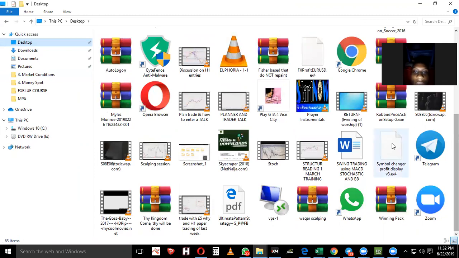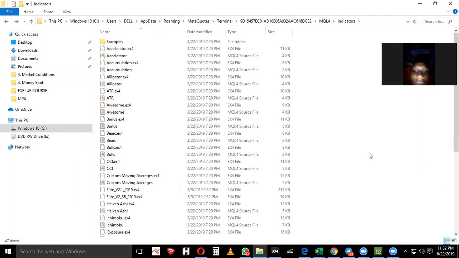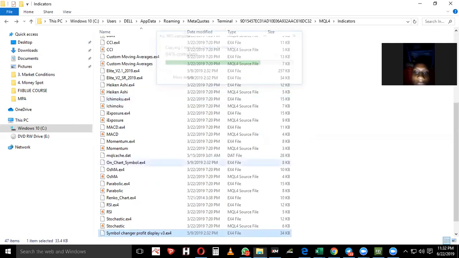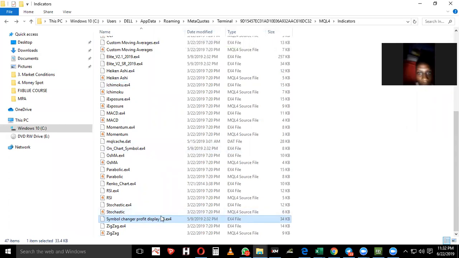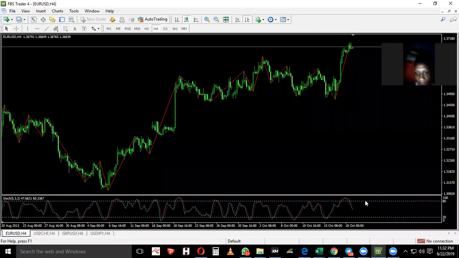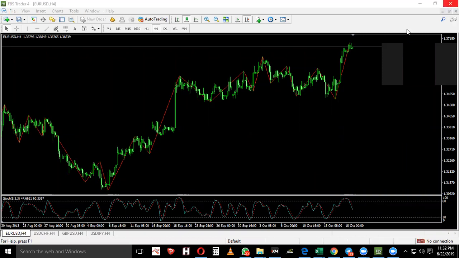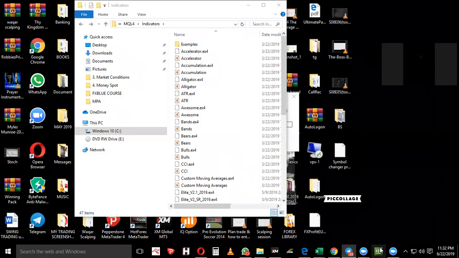Let's say this is the indicator. You copy it from your desktop, and then you paste it in that MQ4 folder. As soon as you paste it, you see it highlighted in light blue. Then you close this folder and close your MT4. You must restart your MT4 for that indicator to show. Restart your MT4, then open it back again.